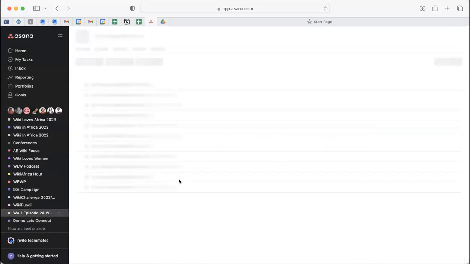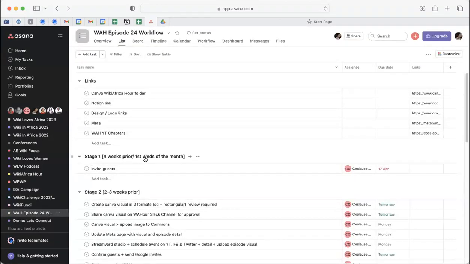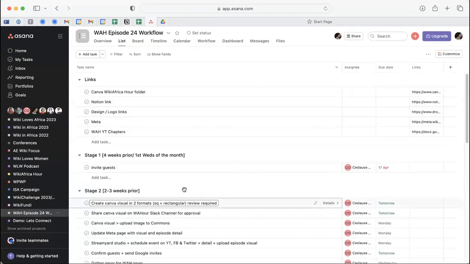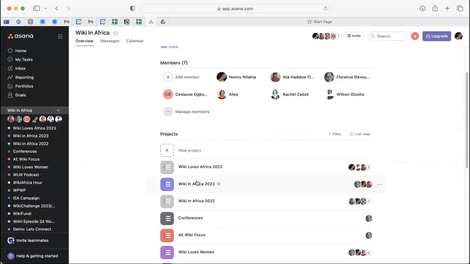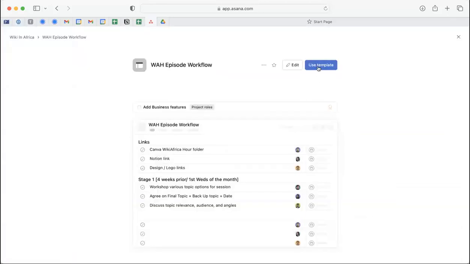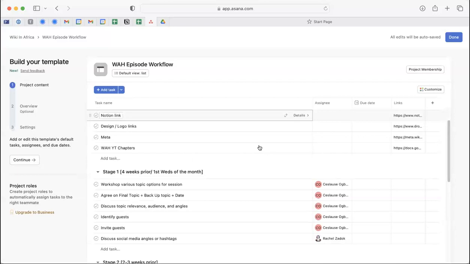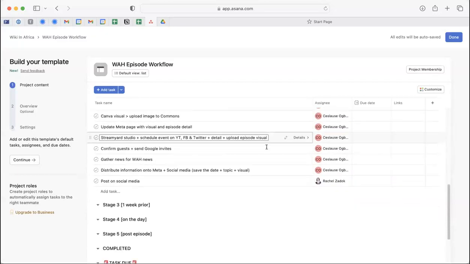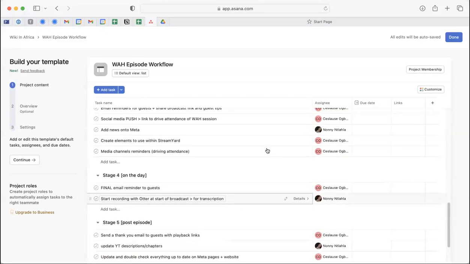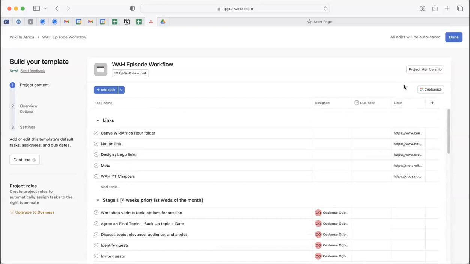So this is our upcoming episode. And this started off as a workflow template. As you can see here, this is the template. All of this has been added as a template, right? There's no due dates because, obviously, because we have an episode every single month, the due dates will only be applicable to that specific month.